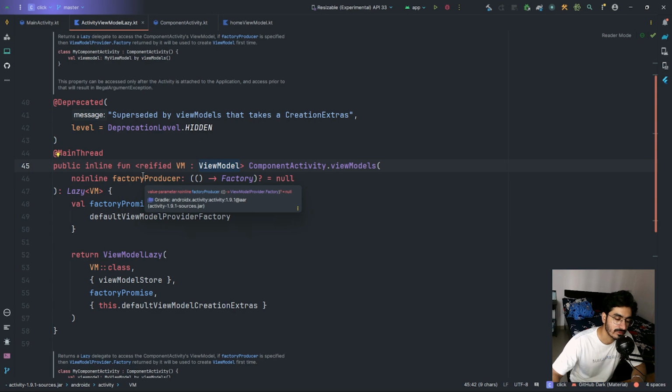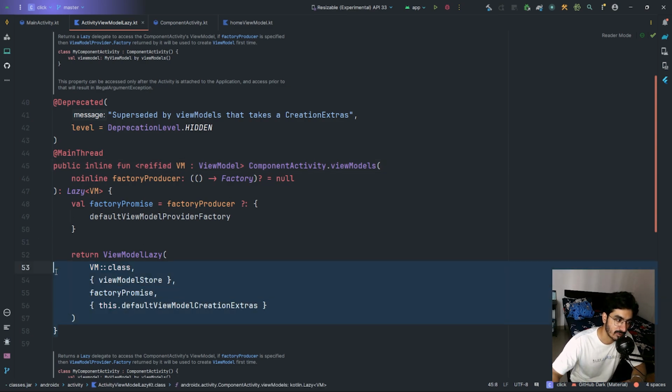The reified keyword means that the actual type of VM can be accessed at runtime. Normally generic types are erased, but with the reified keyword, Kotlin actually retains the type information. If you do not understand the reified keyword and type erasure, you have to learn about those first before understanding how this particular stuff is working.